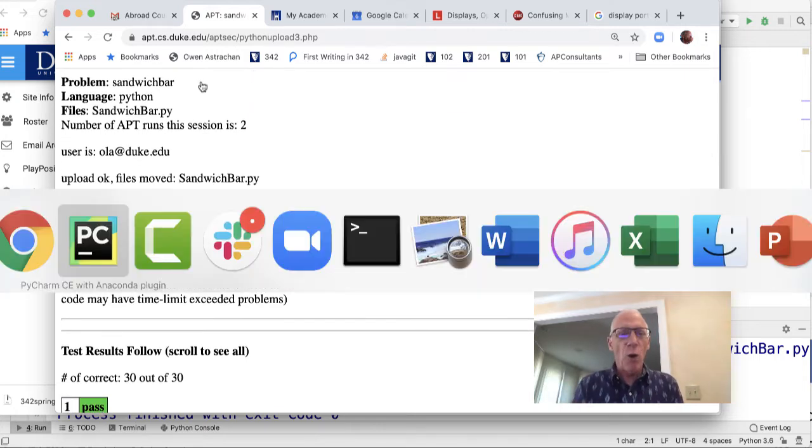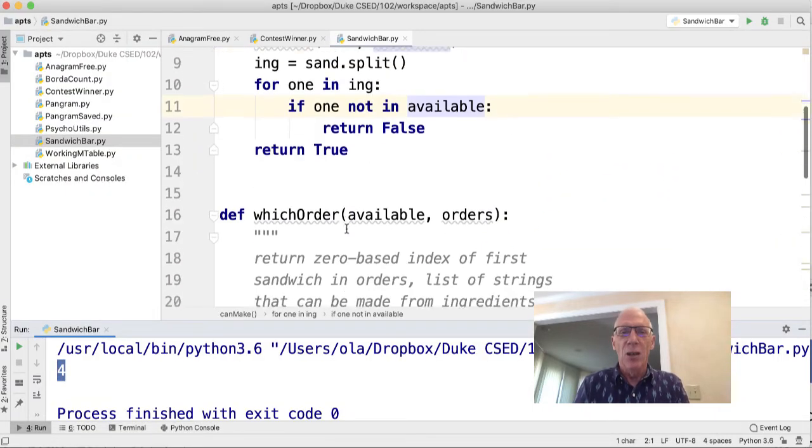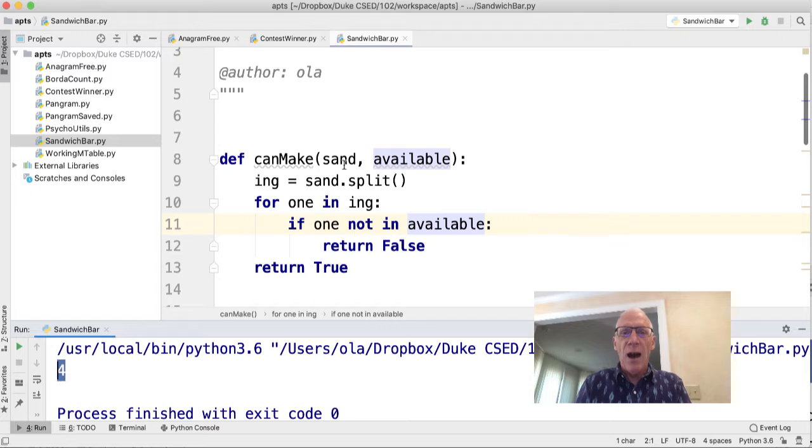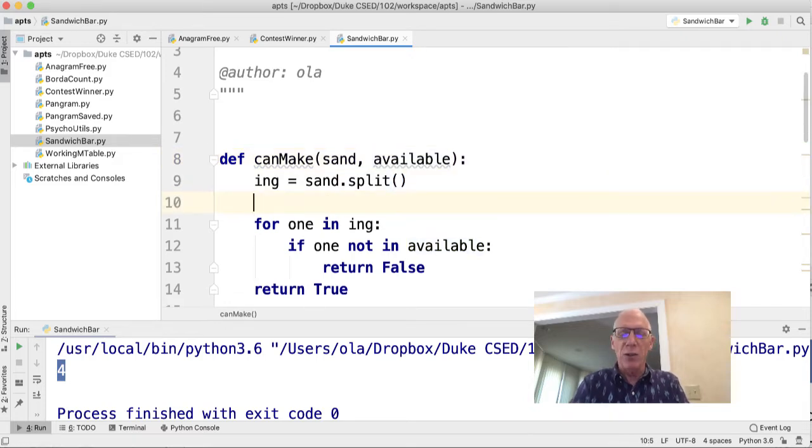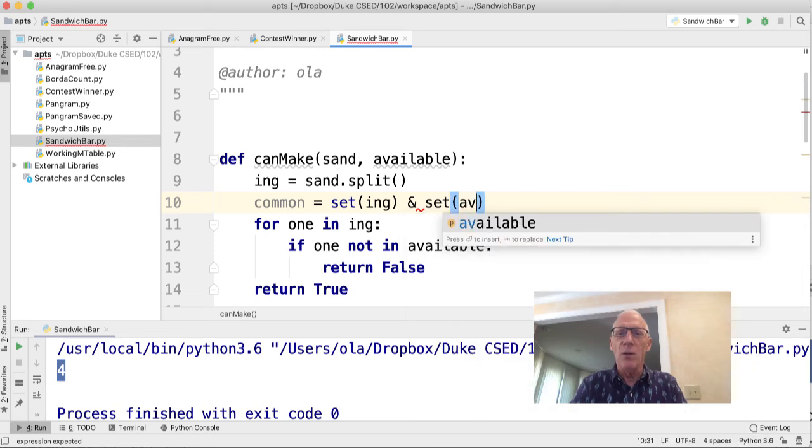But I want to look at an alternative method, one that will allow us to understand something about sets. What happens here is I have these ingredients and I want to know if all of them are in that list. Well, I've made a list of the ingredients here. And what I'm going to do is I'm going to say common is, let's take the set of ingredients in that list and the set of the ingredients in available.